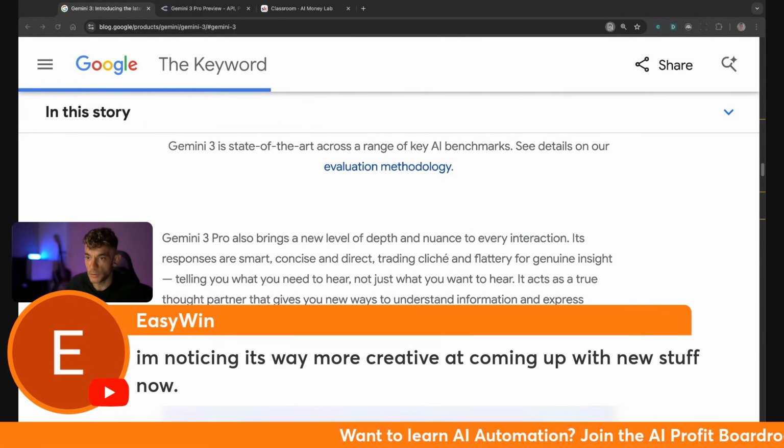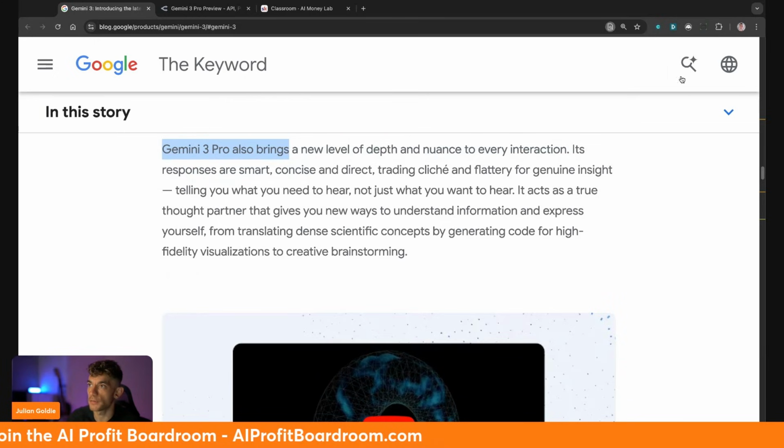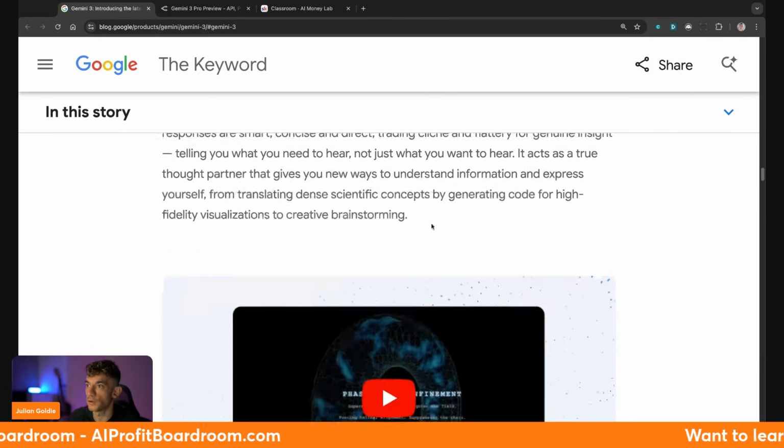Easy Win says, I'm noticing it's way more creative at coming up with new stuff now. So that's going to be fun. What else we got here? Gemini 3.0 also brings a new depth of nuance, blah, blah, blah.